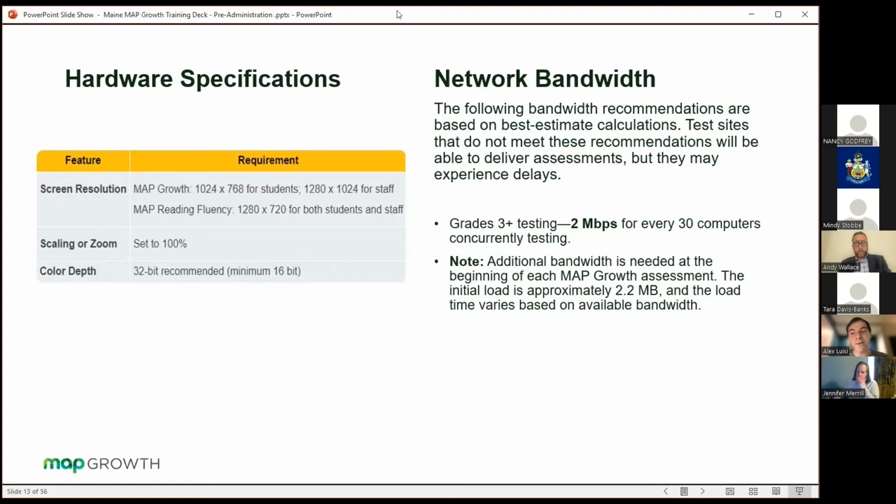So if you are having any bandwidth or connectivity issues, it may be good to stagger your student logins rather than them all logging in at the same moment. Spread it out a little bit so that it's not loading too much all at once.